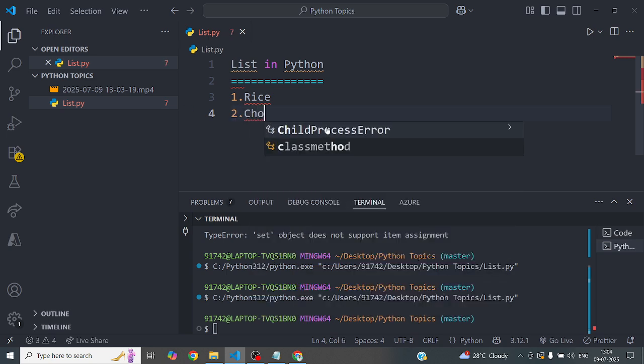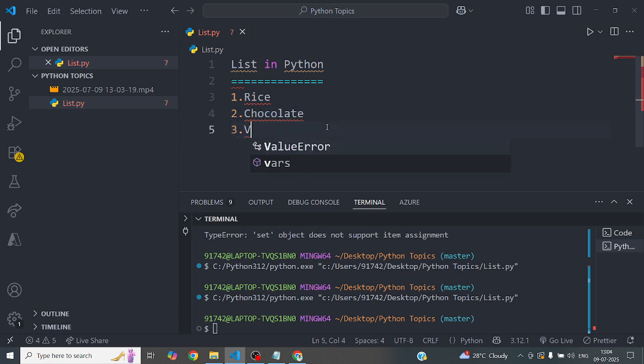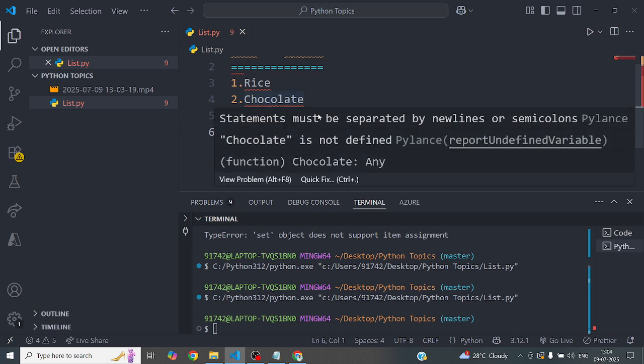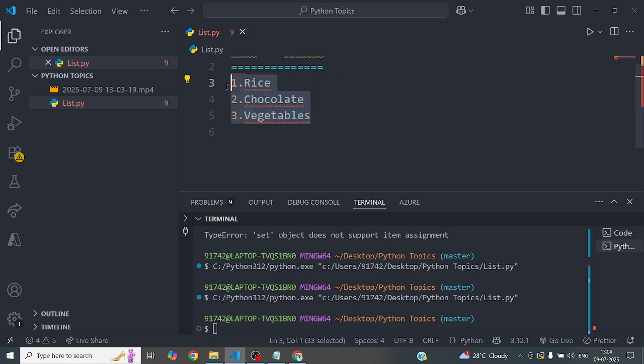Suppose chocolate, three vegetables, etc. So I am going to the shopkeeper to buy these items, and I will recheck if these three items are purchased with the proper quantity or not, right?